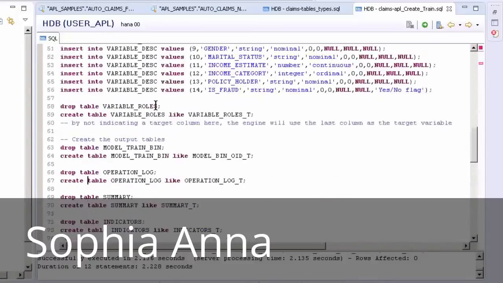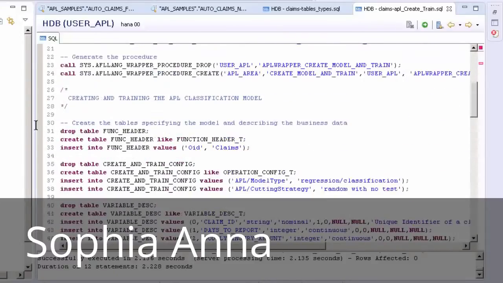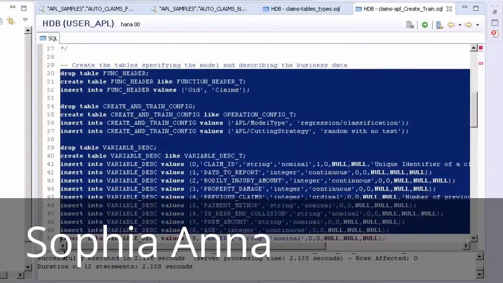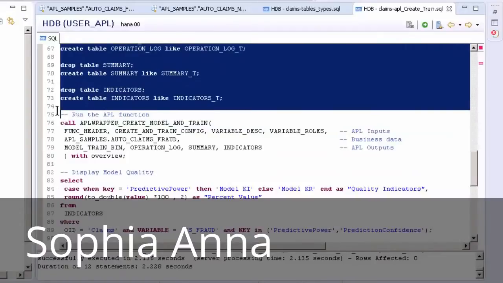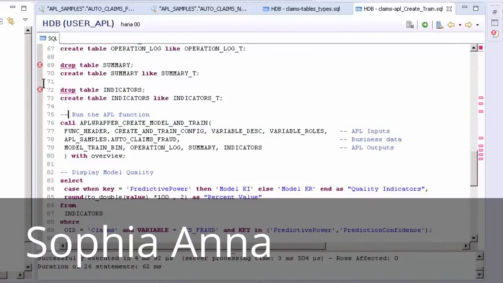So let's run the code here that's going to do the setup. Let's create these tables. As far as actually running the function, let's run that code. Okay, it all ran fine. Ignore the errors on the drop because it's the first time.